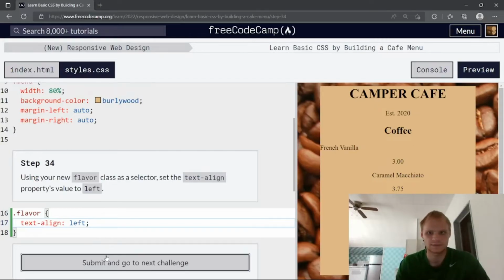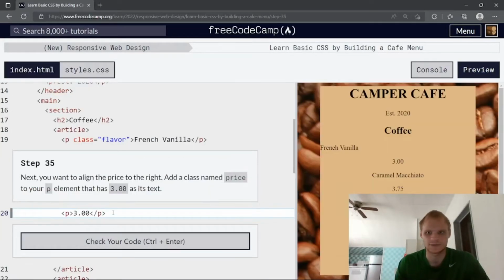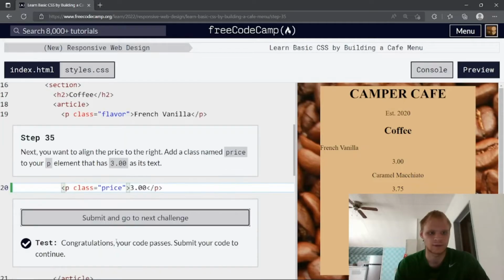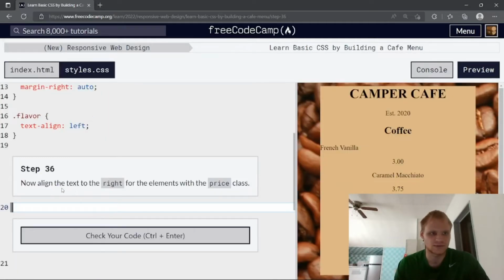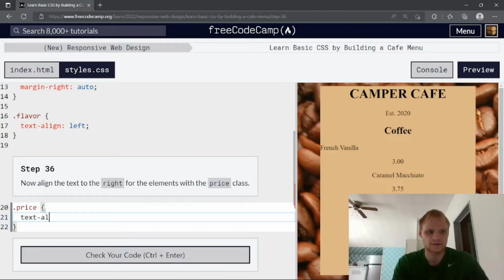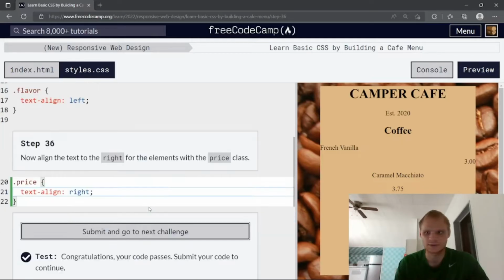Nice. All right, so right now it looks pretty bad. Next, you want to align the price to the right. Add a class name price to your p element that has a 3.00 as its text. All right, class equals price. I feel like there's way easier ways to do this, but I guess this is fine. Now align the text to the right for the elements with the price class. All right, so price, and we need text align right. They're still going to be stacked though.